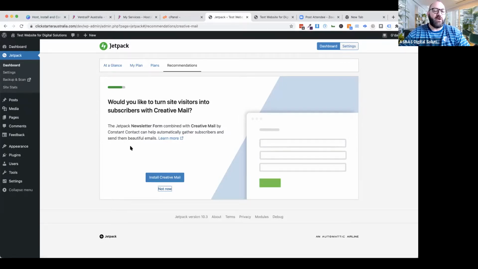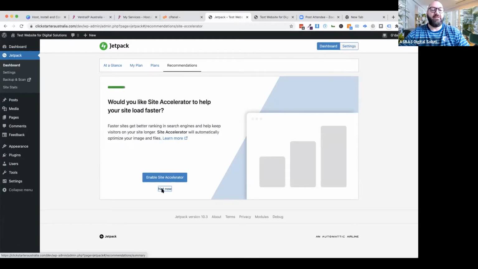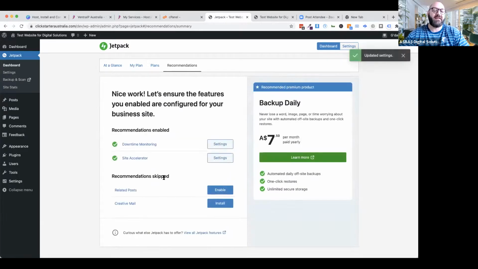Now what it wants to do is offer you Creative Mail, which is like a MailChimp, but within your site. Creative Mail is actually quite expensive and not necessary if you've already got something like MailChimp. So I'm going to go not now. But the site accelerator is absolutely necessary. This is a great piece of service from them that allows you to significantly speed up your site. I've done a lot of site speed tests through Google to actually prove that this really does work well. So let's just go enable site accelerator.